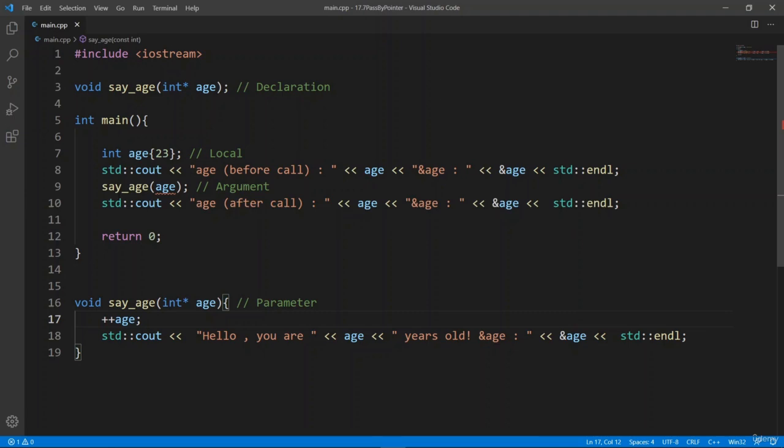Okay, after we do that, you see that we have a squiggly line at this line that calls the say age function. What we need to do is to pass it the address of the age variable here, like we saw in the slides.